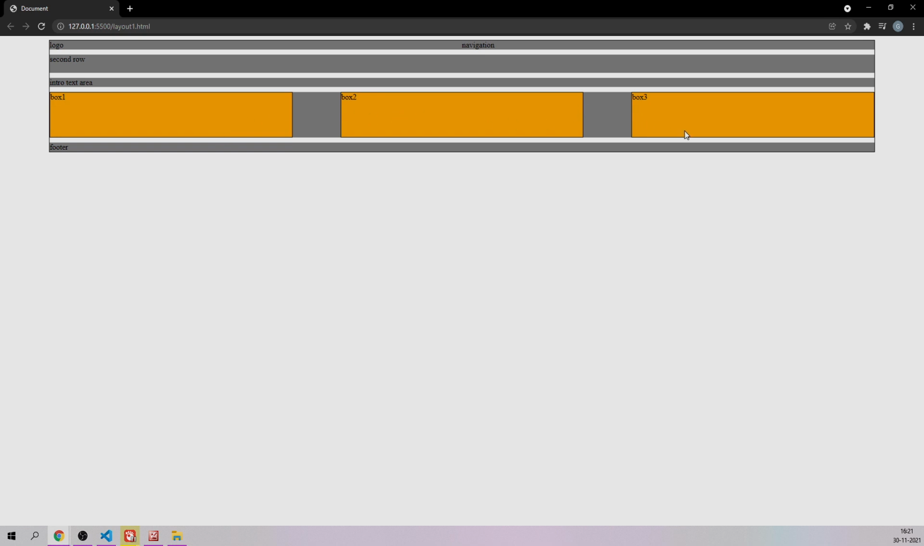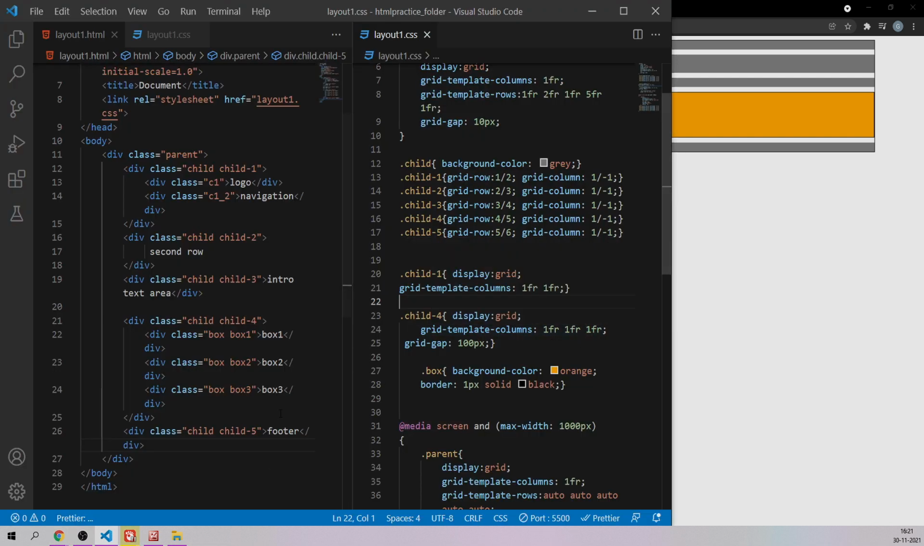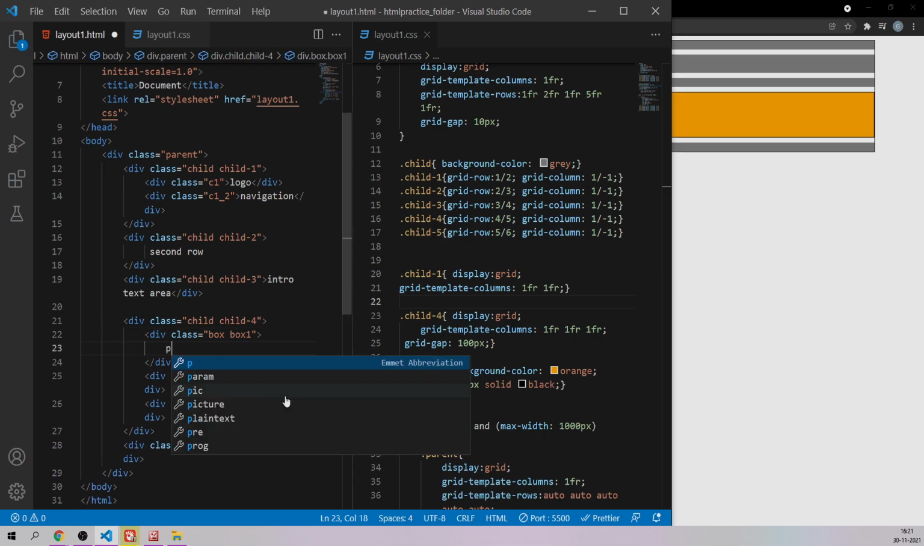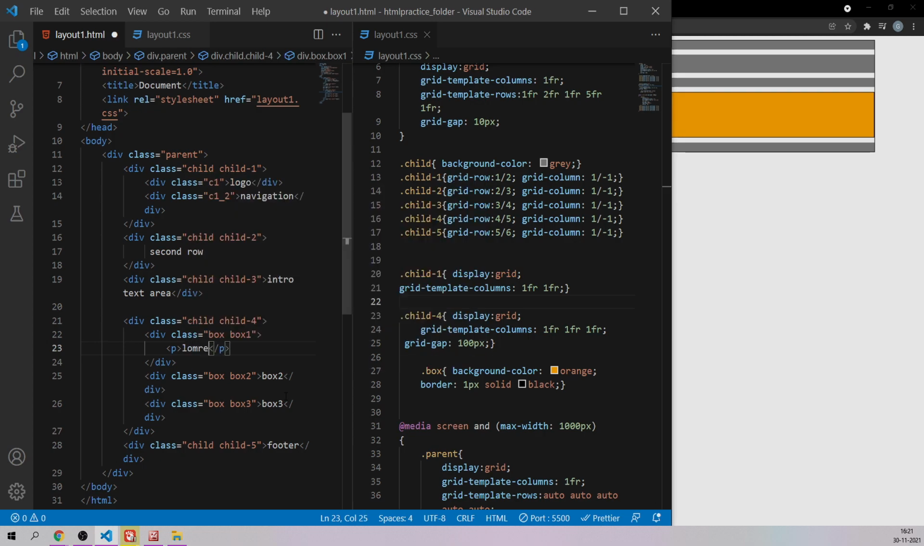So we have these child elements like this, and inside every child element we have 100 pixels of gap like this. Now instead of just saying box 1, box 2 and box 3, let me just simply put one paragraph, and type lorem over here.